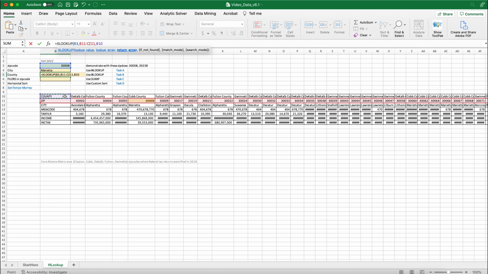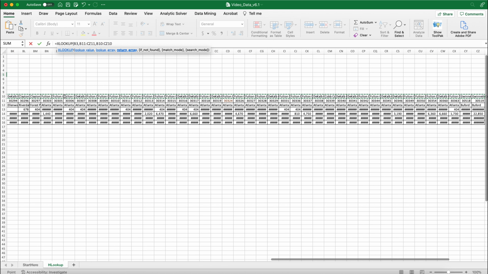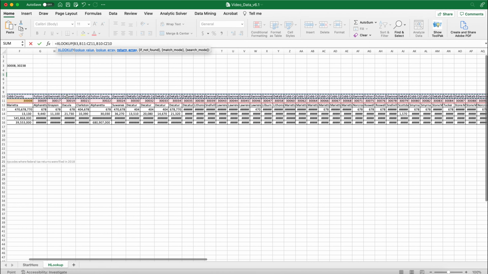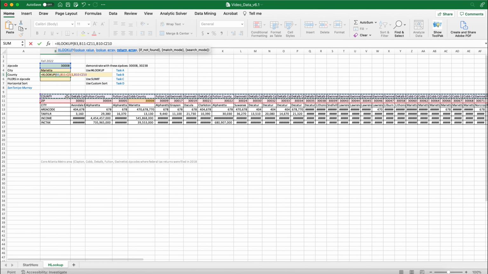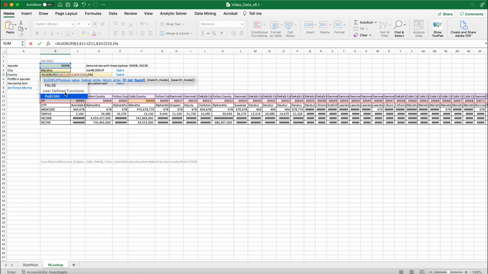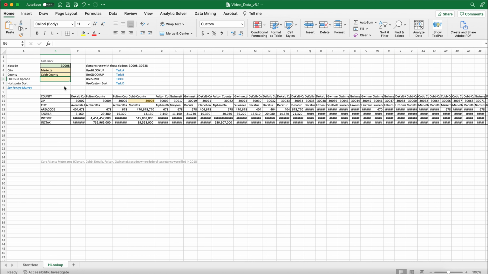So we'll press shift command and select that entire row, and once we have that, we're going to put a comma, and then we'll be using false so that we get the exact match, and then enter, and then we have found which county is associated with the zip code in cell B3.